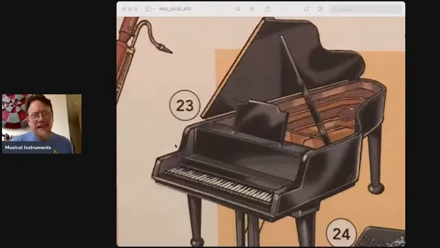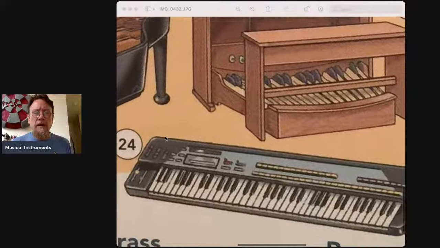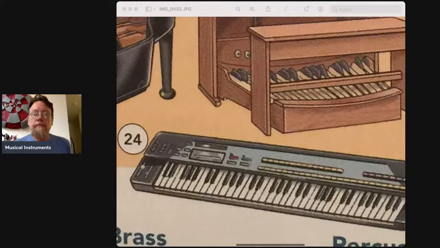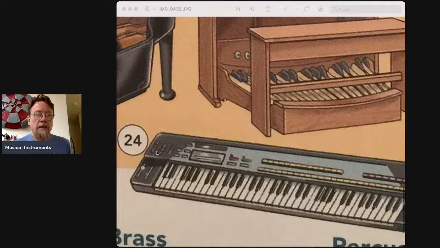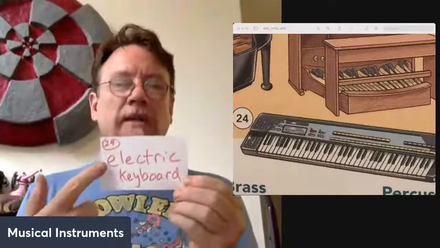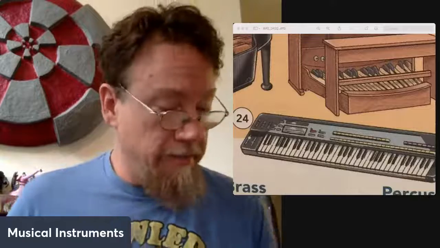Next, it's like a piano, but you plug it in. You got it, Bunyapon. Good job. What kind of keyboard is number 24? Can you see number 24? It's really, you could also call it a piano. This is called electric keyboard or electric piano. Both are correct.